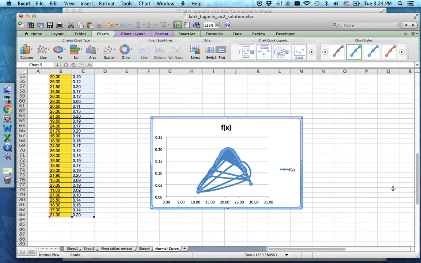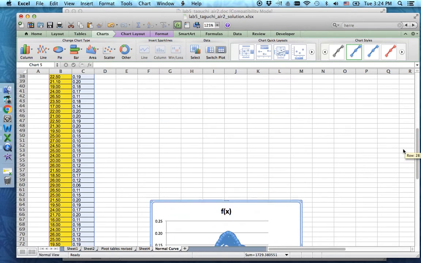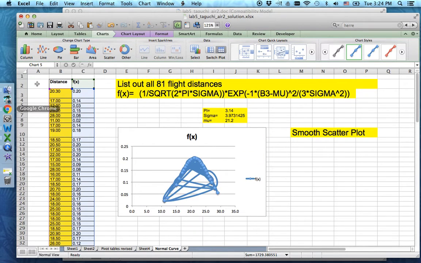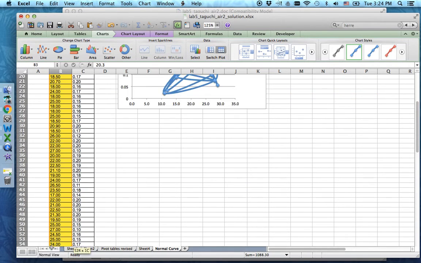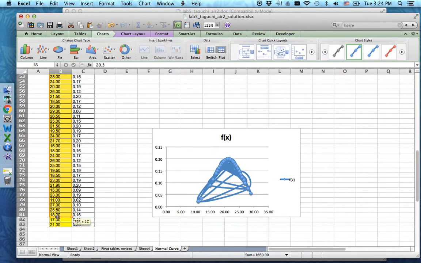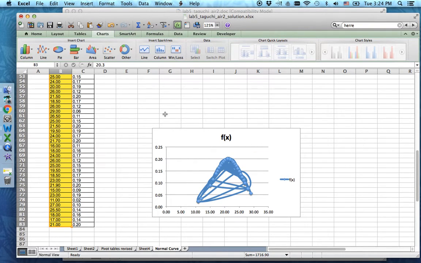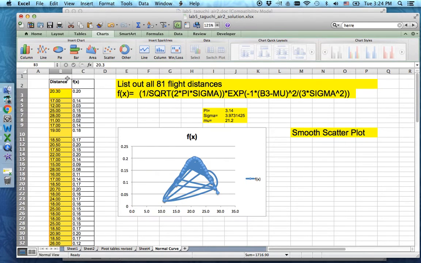It is not correct, and the reason why it's not correct is because we have not sorted the distances. To sort them, I select all of them on the first column, only the numbers this time. As you can notice, I didn't select the label, otherwise it won't work. So I'll go ahead and select sort.